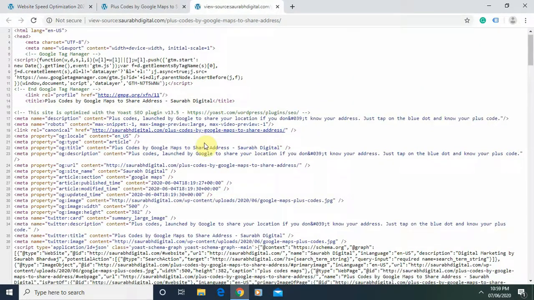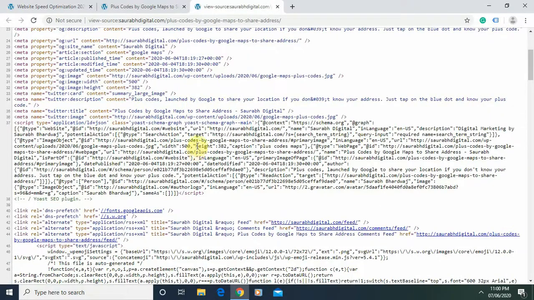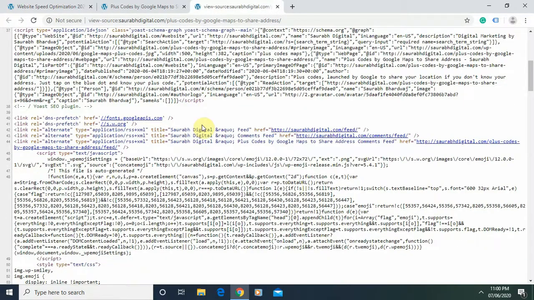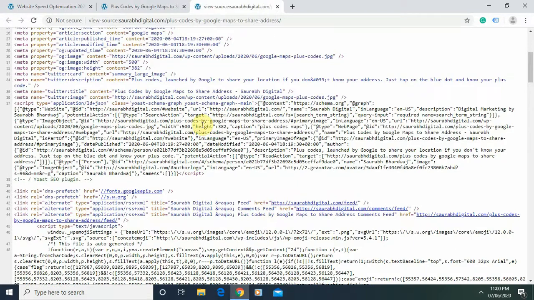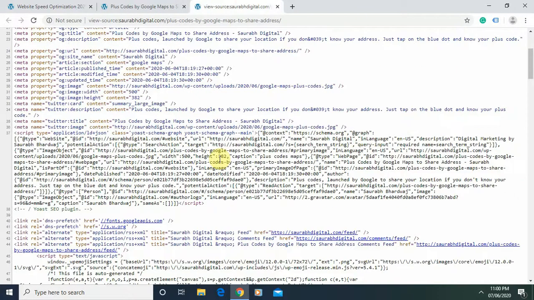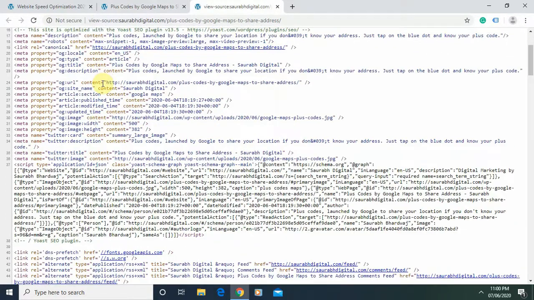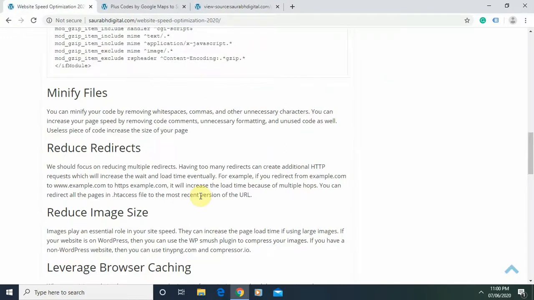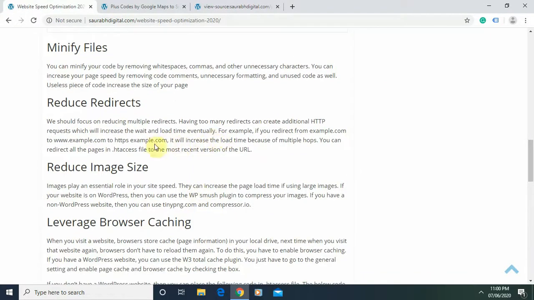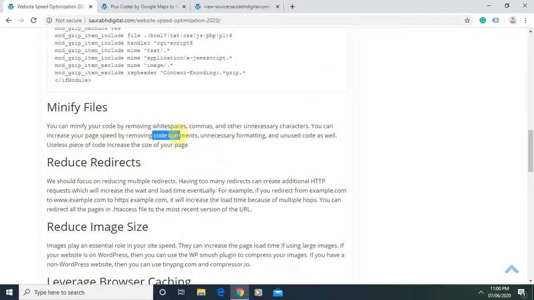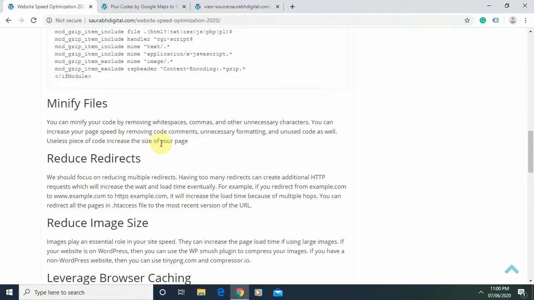You might have some unnecessary plugins you can uninstall, and you can remove those unnecessary codes from plugins. So this is another way to increase the speed of your website, by removing extra white spaces, comments also if you have them in your HTML code, or unnecessary scripts, JavaScripts you have. So this is the way you can minify your files and increase the speed.